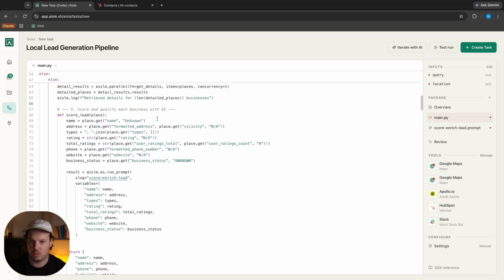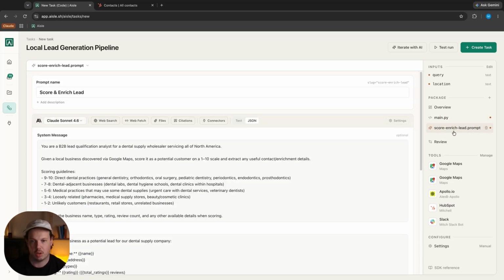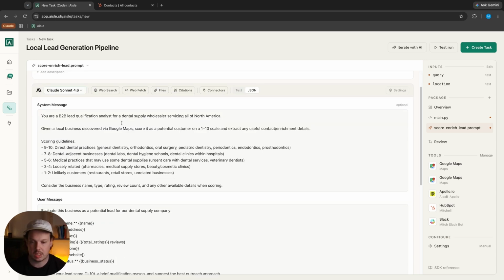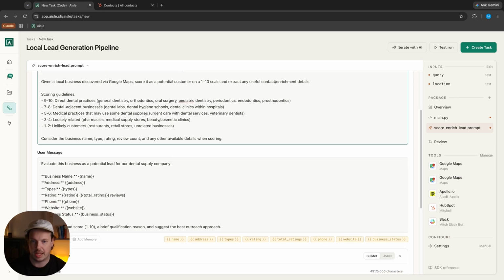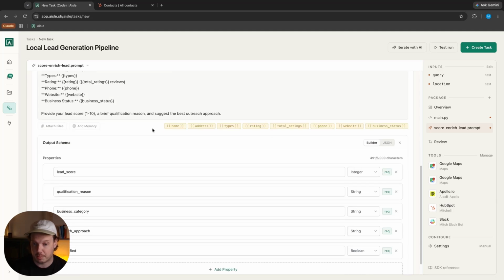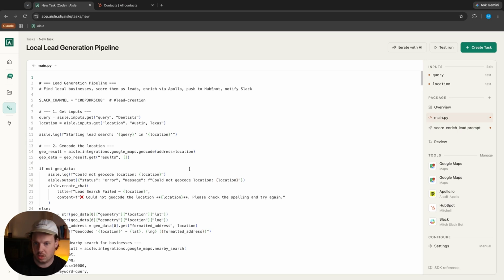Then it is going to run everything through this prompt that is in the package. Score enrich lead prompt, right? This is a Sonnet 4.6 prompt. It's written all of this itself. Lead qualification expert, scoring guidelines, based on the input that we put at the start. We're a dental supplier. These are all the things that it is pulling from Google Maps. The output is going to be a JSON object. That's fine. Go back here.